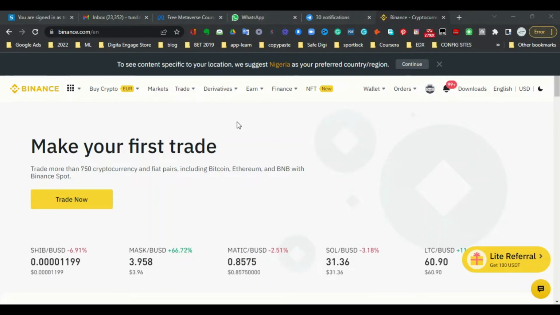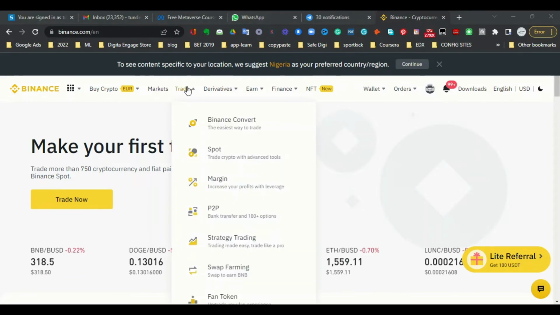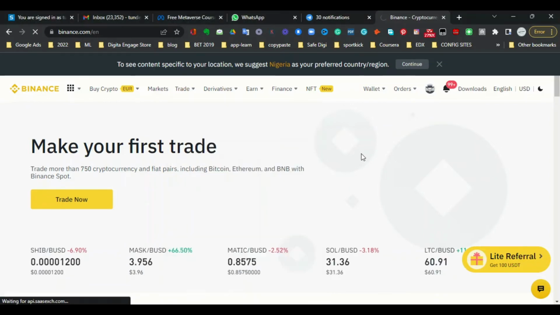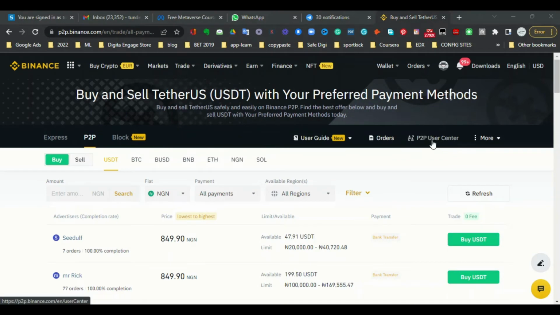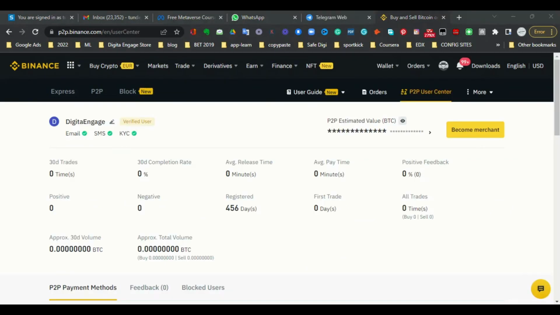So if you have your account and your account has been verified, log on to your account and hover your cursor on trade, then click on peer-to-peer here. From there we click on peer-to-peer user center. The next step is we click on become merchant.